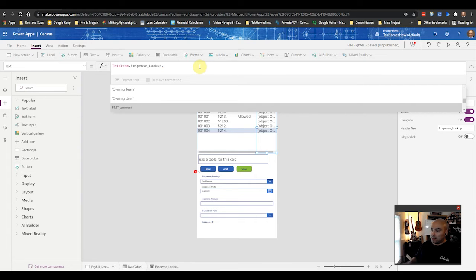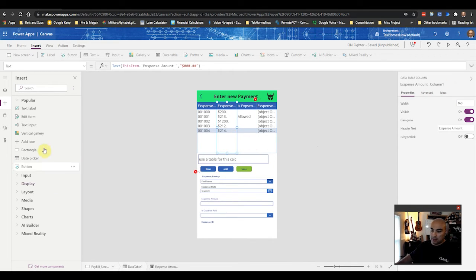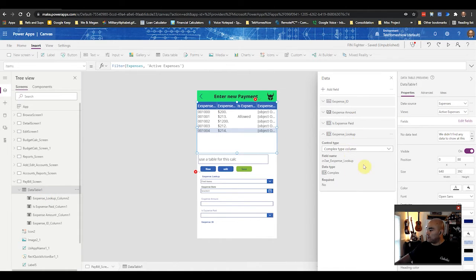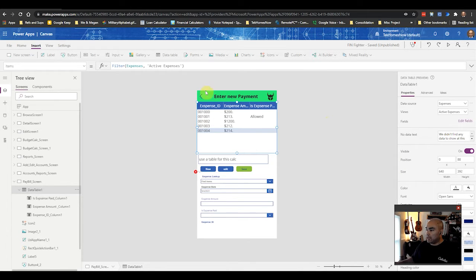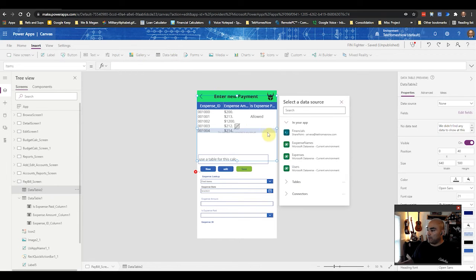Expense name. Here, I'll take it out for a second so you can see it. Go back to tables. Okay, and then I'm going to go back to fields, and I'm going to remove the lookup table. So what I did is, I inserted this table. On my pay bill screen, I went and inserted a data table. When you insert the data table, it's going to ask you, what do you want for your data source? In this case, I added the expense table.